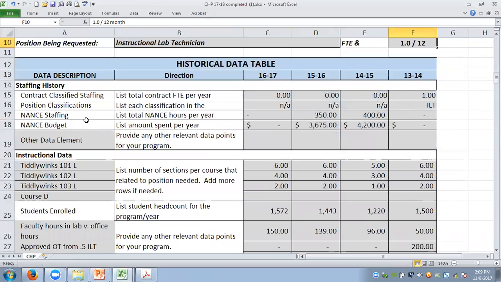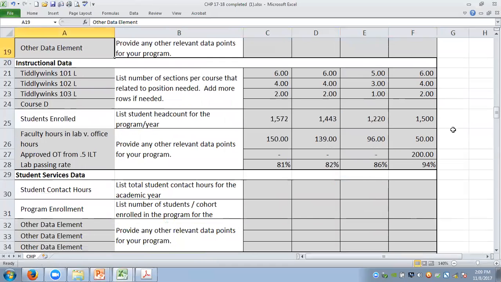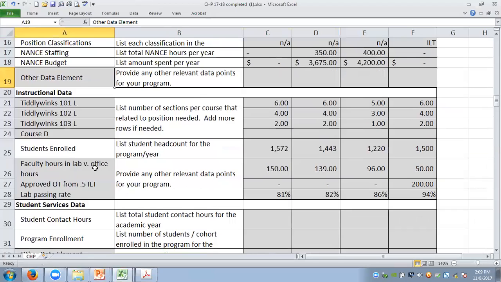In the NANCE area, if you are lucky enough to have NANCE funding and NANCE staffing, we ask that you complete the number of hours per year that you've had NANCE working, and also the budget used for this. You'll notice this other element data throughout the rest of the data section is if you have other staffing history information that you would like to share, just go ahead and type what you need to in the section and put the information for the relevant years. The next areas are broken down into instructional, student services, and admin services. So please just complete the areas that apply to you and your program or service area.